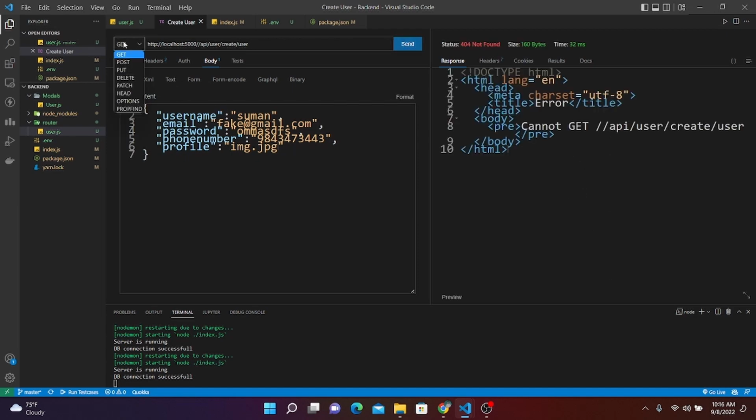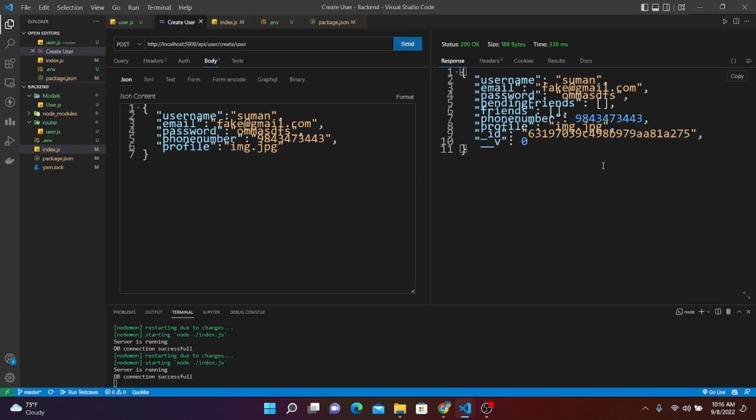Now let's send this request. Okay, so instead of get, I'm going to add post, and let's try to send again. Okay, so I got an error because of this 2 slash. We need 1 slash here. Because of this I got a problem. So yeah, we successfully created a user.